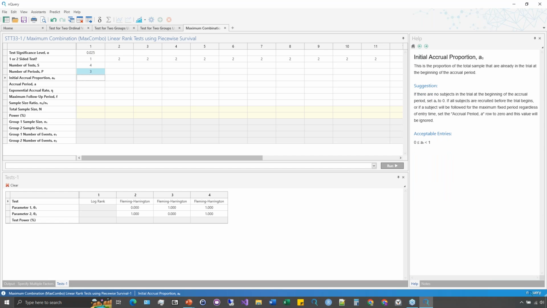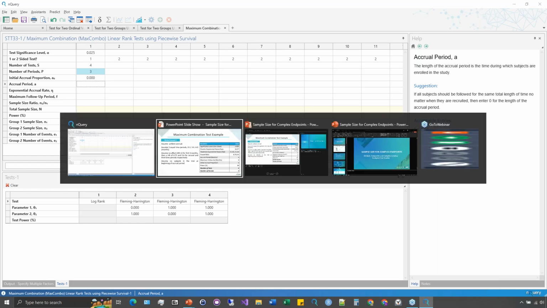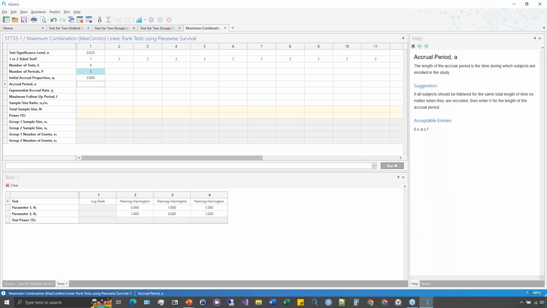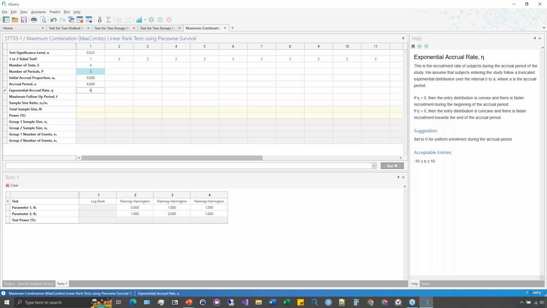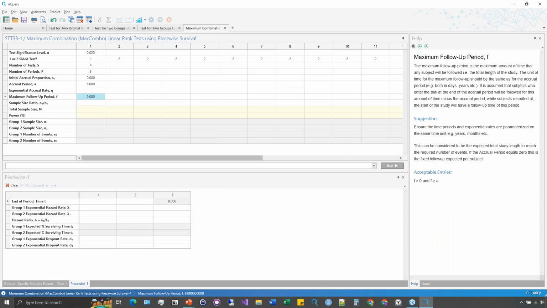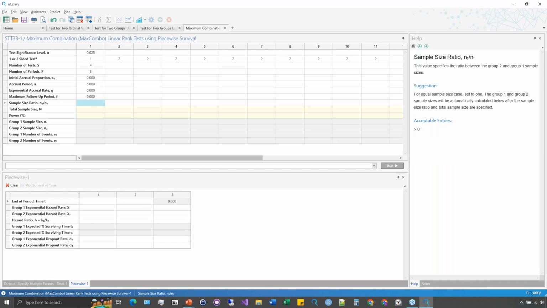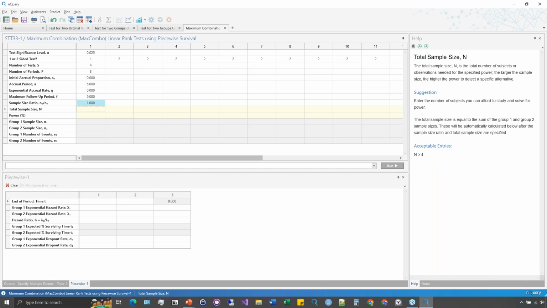So we have 3 different periods. We'll assume our initial accrual proportion is 0. Our accrual period, I believe, was 6. Yes, sorry, 6. And then our maximum follow-up period was 9. And our accrual rate is 0, which essentially just means that we're assuming uniform accrual. And then we had an equal sample size.